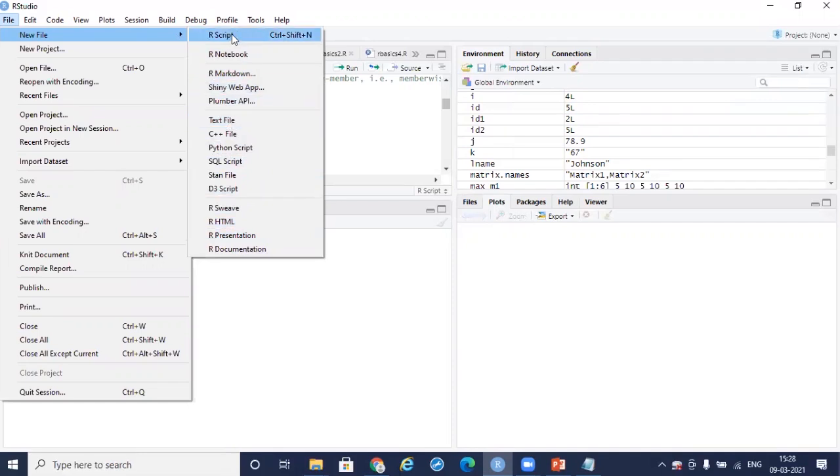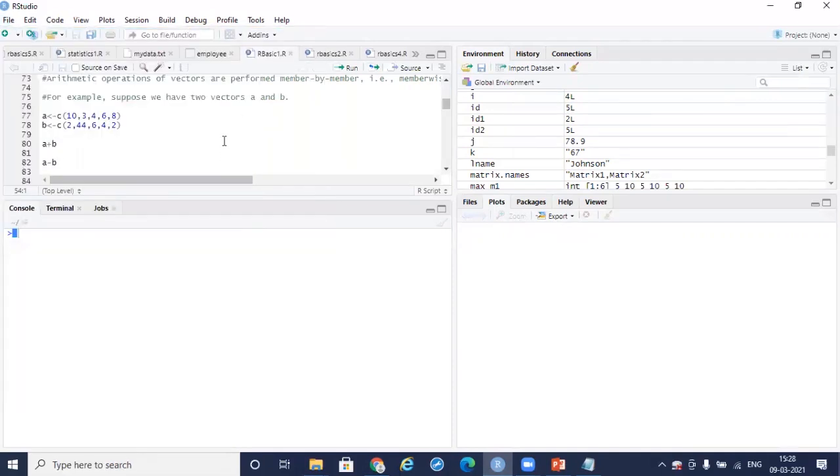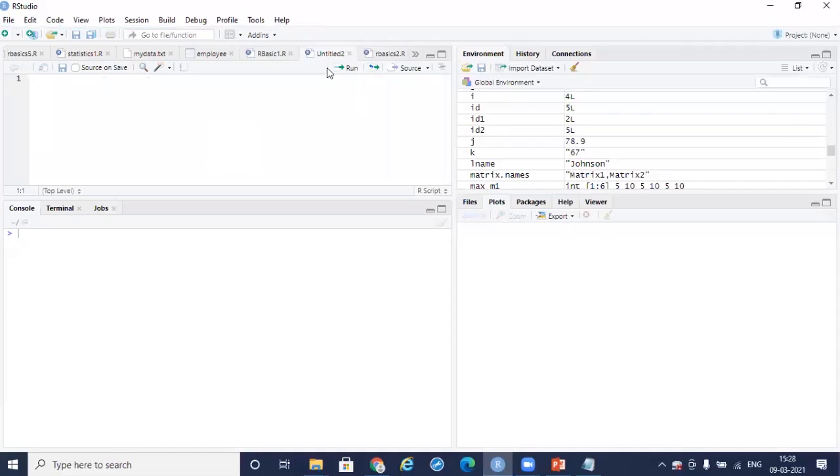So if I'm writing an R script here, see here, this new file has been opened with the name untitled. So here I can just write certain functionalities, means one can write the commands here. If I'm writing the commands, I can save those commands as well.